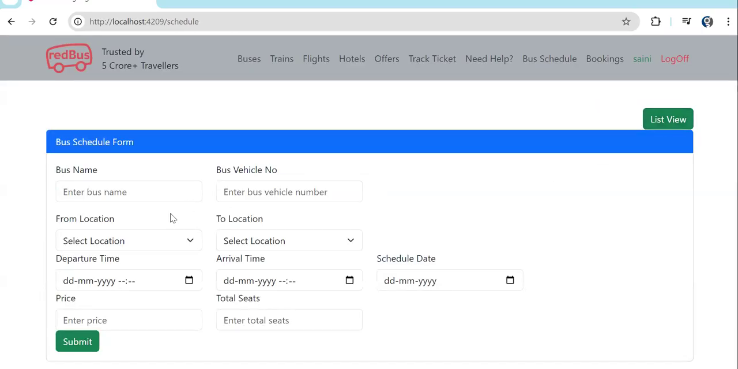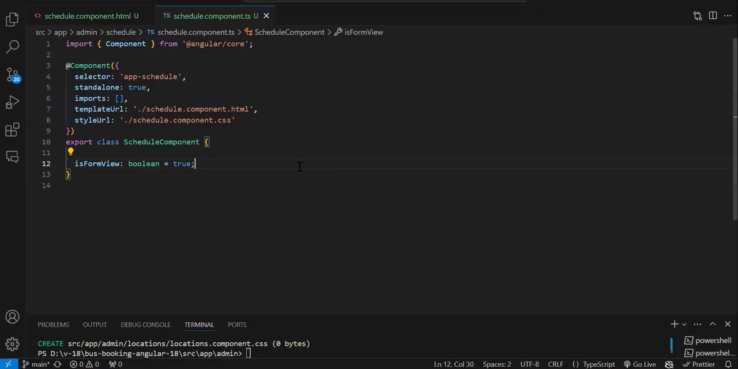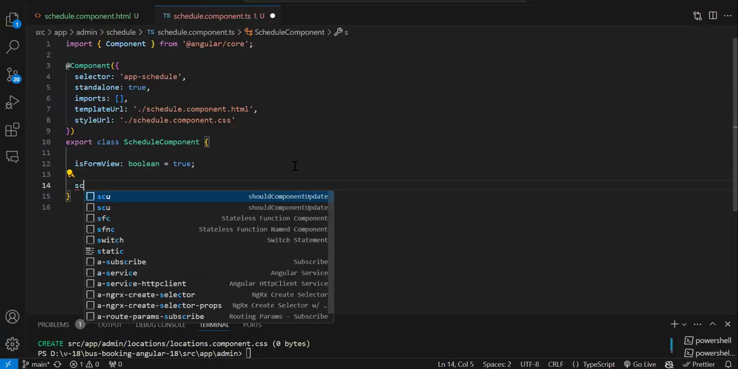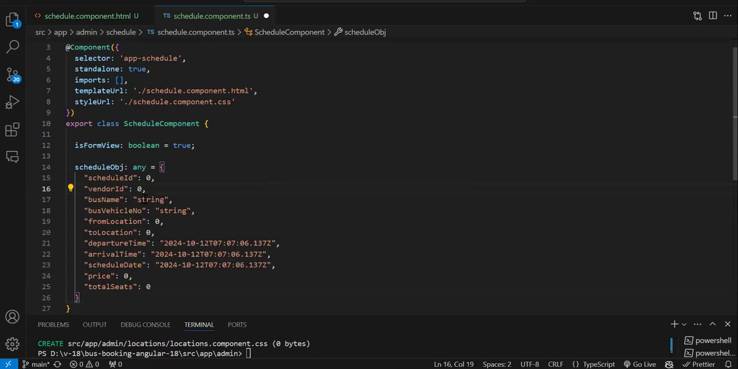Okay, now we have this form. First we need to create this object. So let's copy this. We will go to our .ts file. We will create the object: obj colon any. Again, I'm going with any only. And the object, we need to push it over here. String, I will empty. Date also, I will empty.